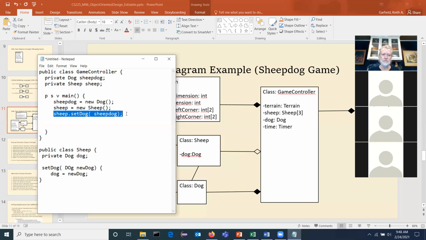That's a solution. What I like about it is now all of the behavior, anything that a sheep might need to do in response to the dog, you can build in the sheep class. You don't need to get the game controller involved. You don't need to get the dog class or the terrain class involved. This might seem very odd to you right now. That's okay.